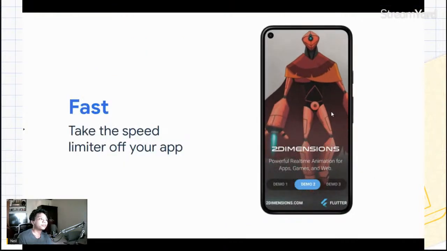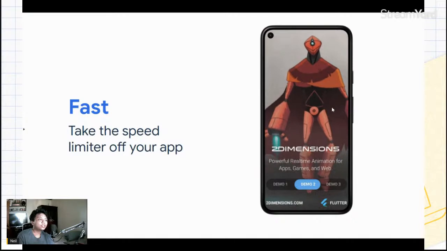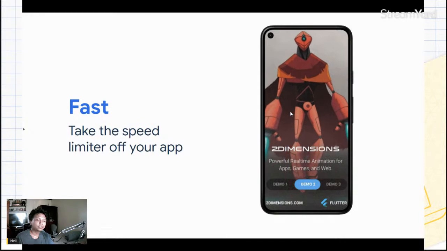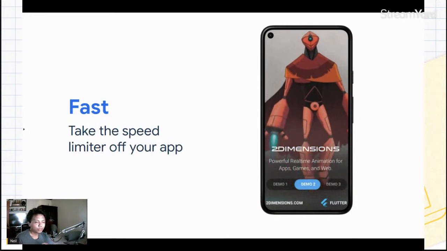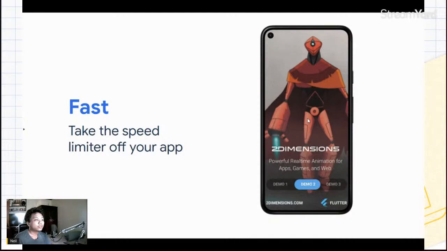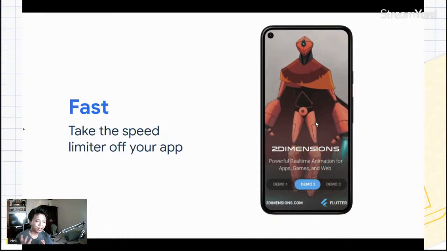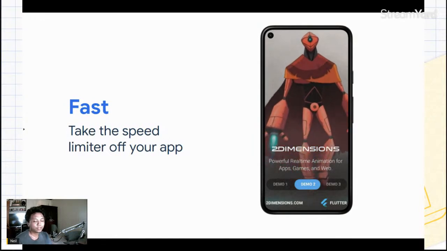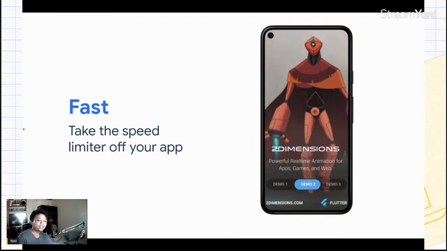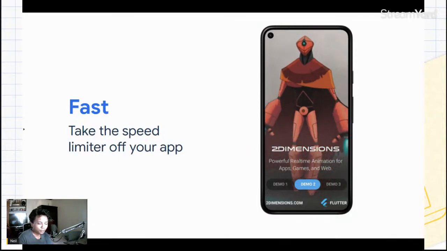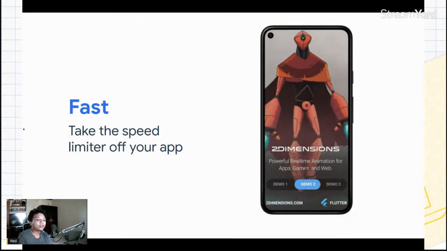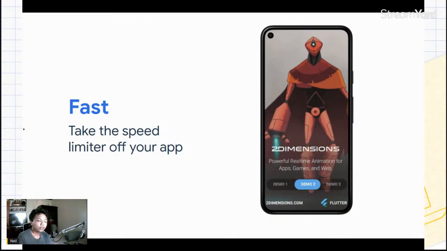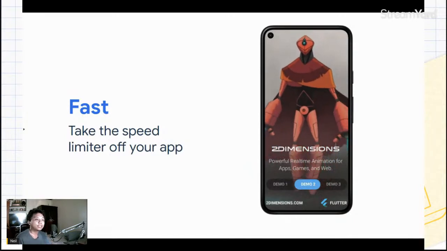So for the fast part, fast takes the speed limiter off your app. Actually, how could you say that Flutter is fast? Flutter is fast because it directly compiles your source to machine code. So what does it mean? Baka mamaya magulat kayo, you're not a computer science and you don't understand what that means. So it directly creates the app na agad without using an interpreter and such thing, no. So direct na siya, wala na siyang third party or in between them. So sobrang fast niya talaga, no.